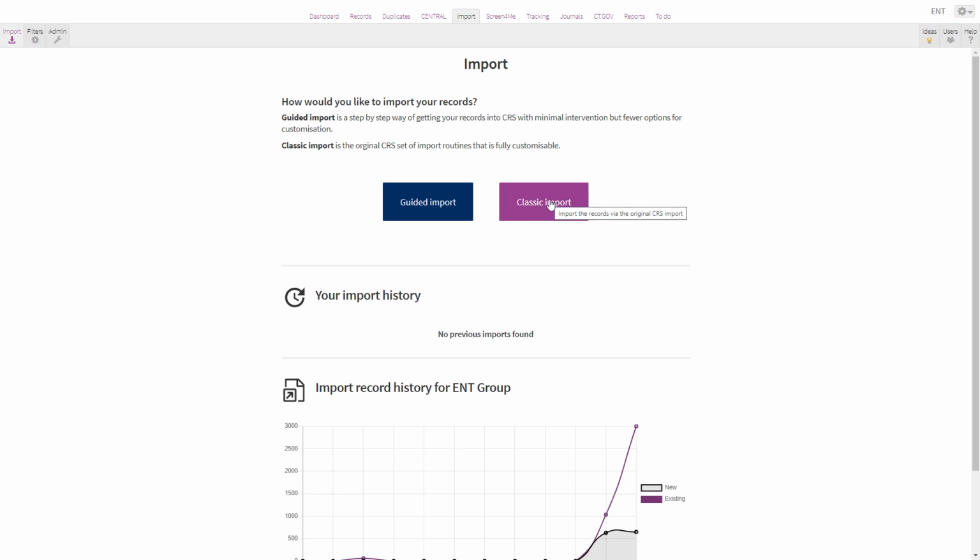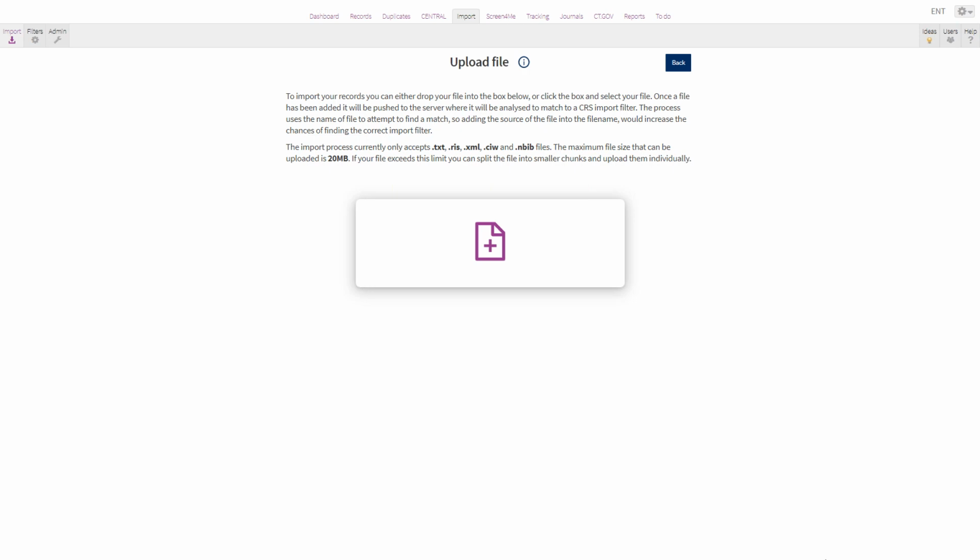So if you want to go to the classic import, you can just click the classic import button there, and that'll take you through to the normal way of importing that's been in place in the CRS all the time. The guided import is this button here. So if we click on the guided import, the first thing it's going to ask you to do is to tell it what file you want to load.